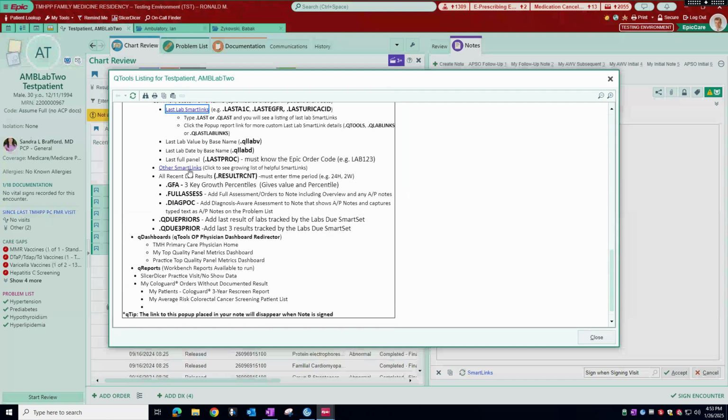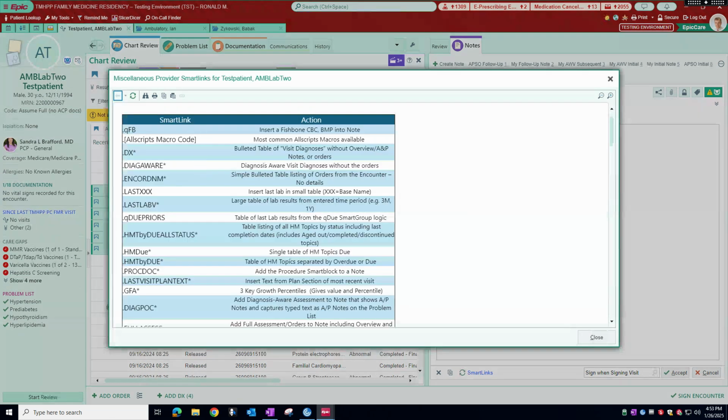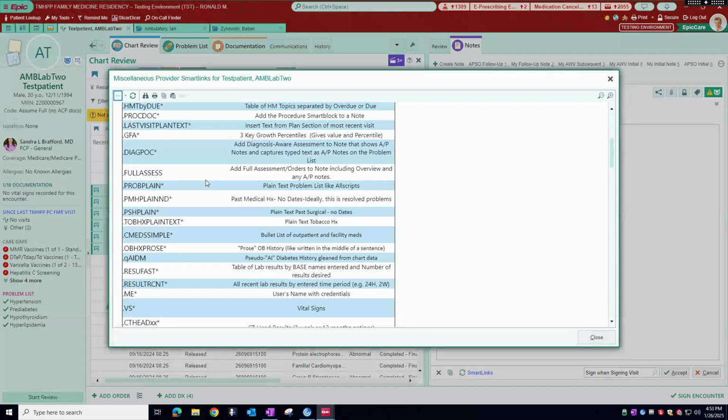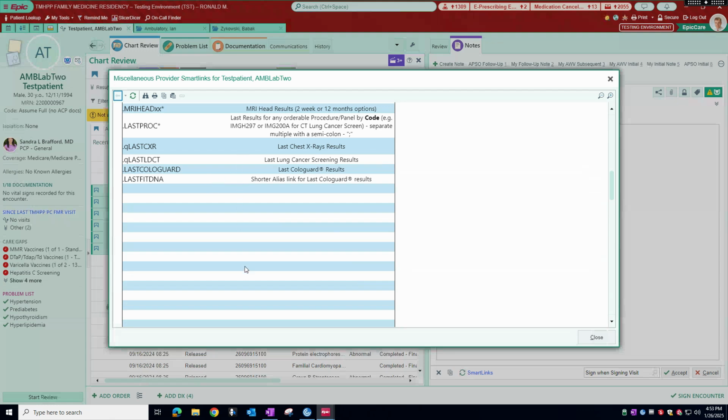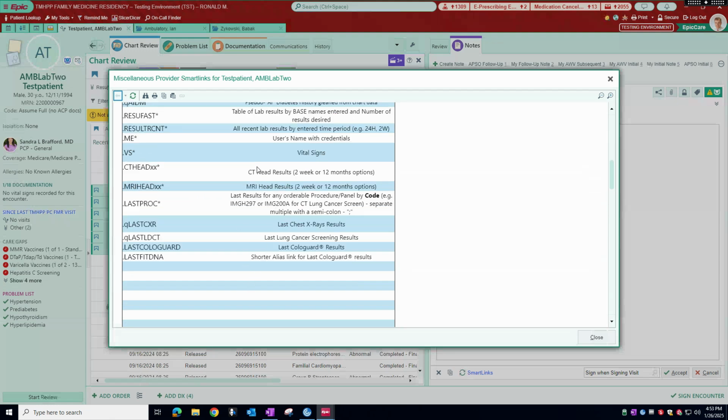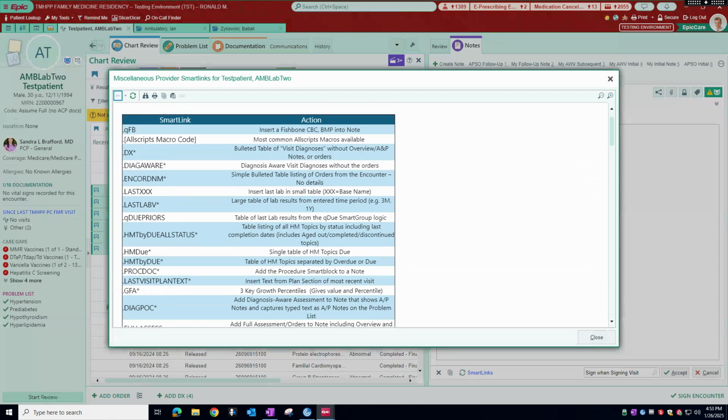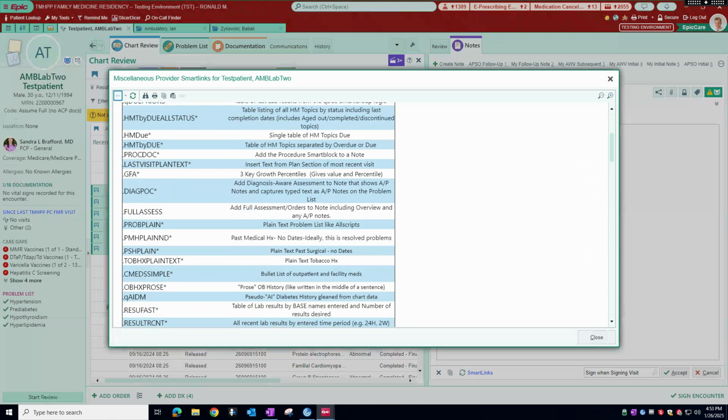And I now have another pop-up for the other kind of SmartLinks that are not necessarily related to the individual labs, right? So, other SmartLinks. These are all now listed in here and will be a growing list until go live. Okay, so the goal would be to talk about a couple of these.